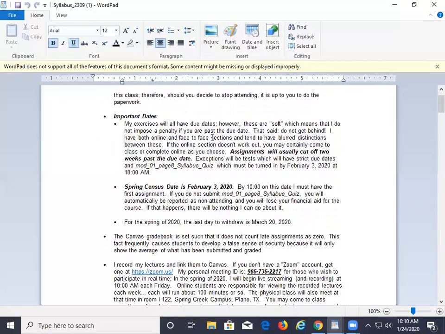Important dates. Exercises have due dates. They're soft. The due date is the day that you should have it in by. It will typically be one Friday after I make the assignment. I'll try to make the assignments on Friday. The due date will be the following Friday. Okay. That's a soft date. If you go past that date, oh, shame on you, but hey, there's no penalty for it.